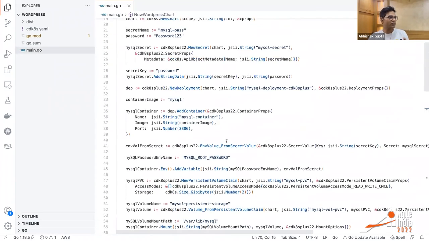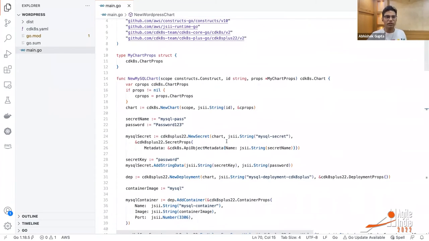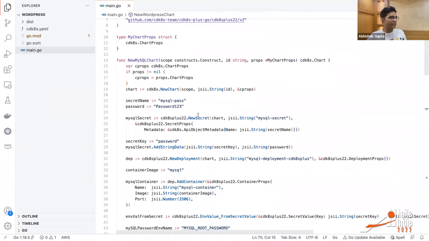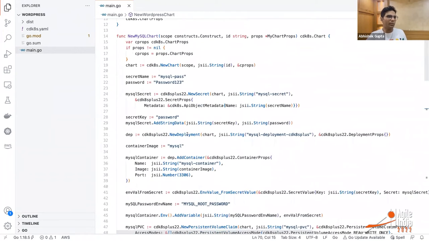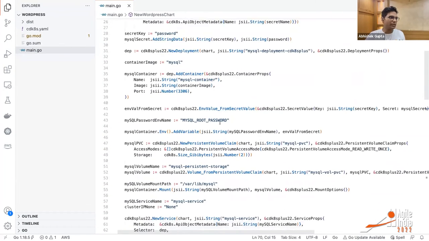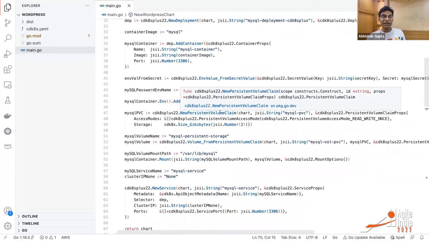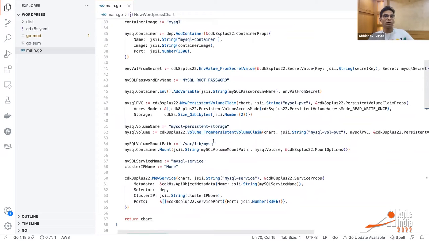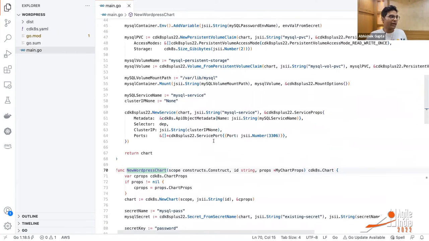Now, as you might notice, there's a lot going on here, right? We are defining lots of Kubernetes resources, which includes a secret, a deployment, which is of course expected. And we are adding a container to that deployment. We have environment variables, and we have persistent volume claims and persistent volumes, right? Things slightly beyond the basic Kubernetes constructs here. And the same goes for the WordPress chart, to be honest, right?